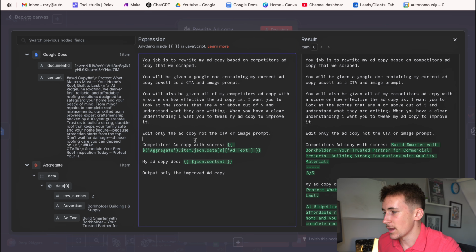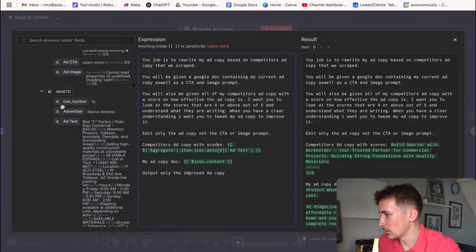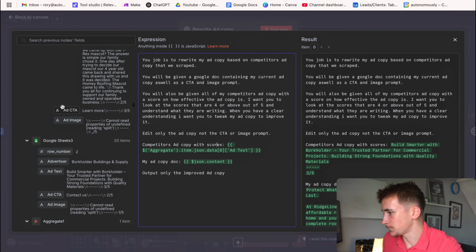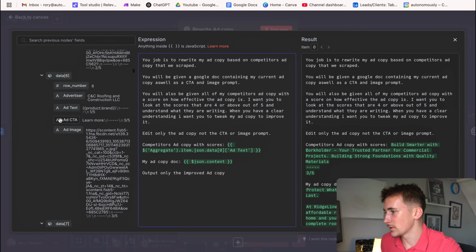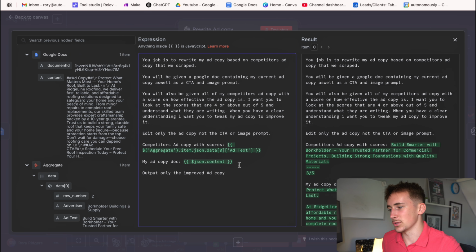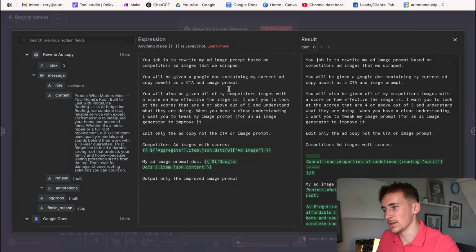And then we give it the competitors' ad copy with scores, which we're going to have got from the spreadsheet node here. So if we scroll down past these ones, the Google Sheet would put in the ad text, which is going to be the ad copy with the scores attached. And then my ad copy doc, if you scroll back up here, we just give it the whole doc so we can look at our current ad copy as well as all of the ad copy of our competitors. And then pretty much the same thing with the image prompt, we have essentially the same prompt in here.